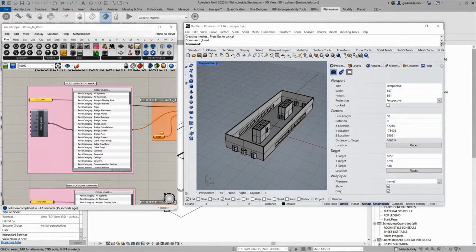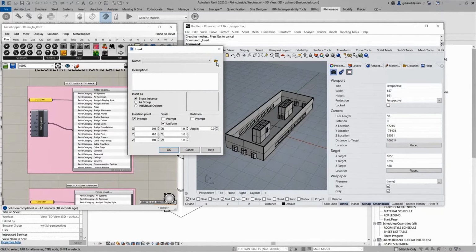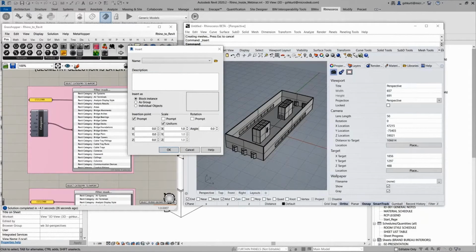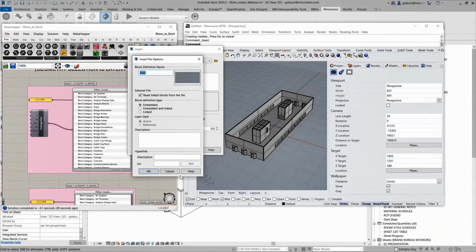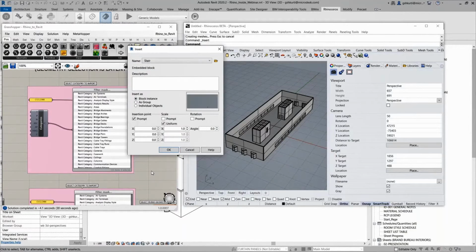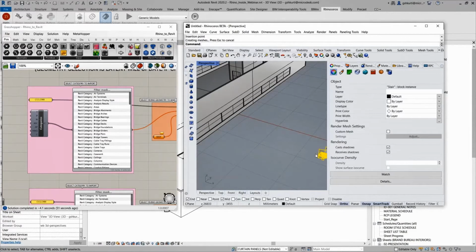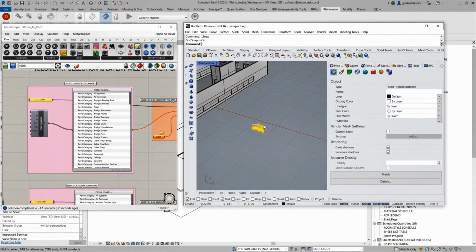Let's say you've got some massing that you need to bring in real fast, and you've done some Honeybee Ladybug analysis. What I'm doing right now, though, is just inserting a custom stair that I've designed for this example model. This stair, you would have a hard time building in Revit.